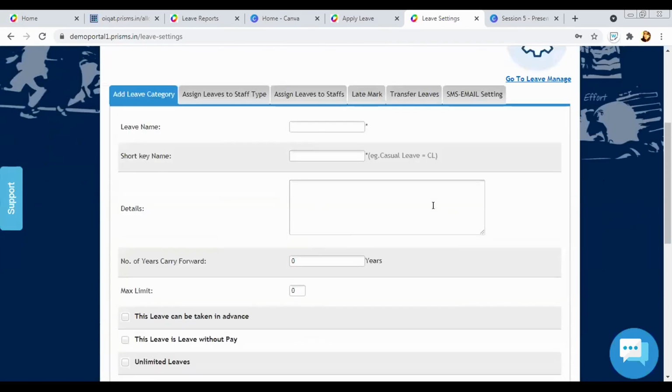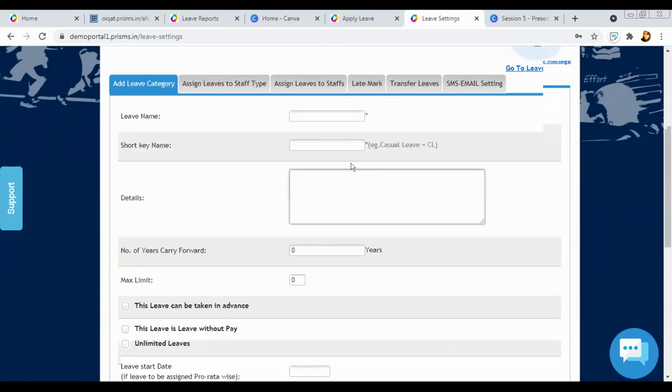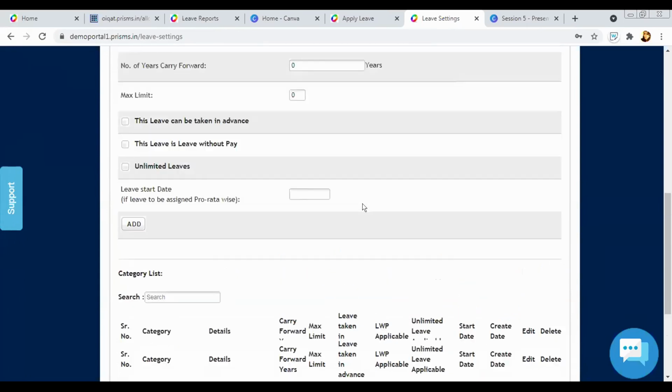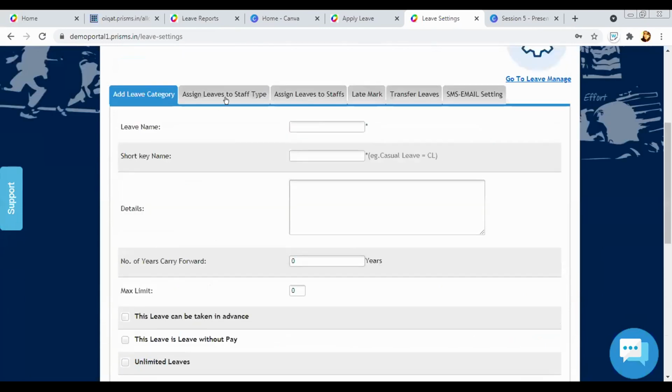And there's one option here, which is leave start date. Scroll down. Yeah, if leave is pro rata wise. So suppose you want to start from a particular date. Accordingly, suppose monthly there are 4 holidays, so annually there are 12, and you are starting in the middle, then automatically it would assign 6 leaves. That way, this can be done. This is the first part where you have to create your different kinds of leaves.